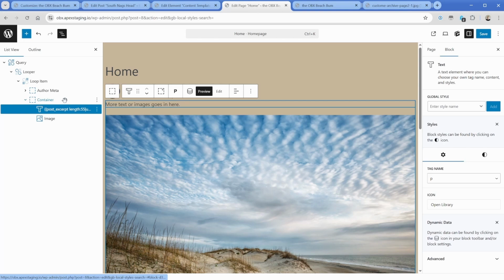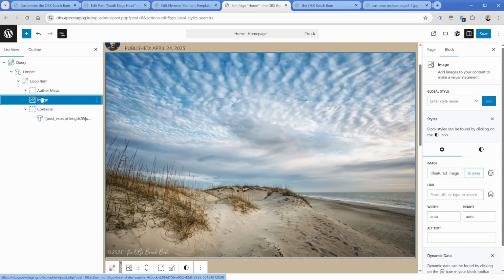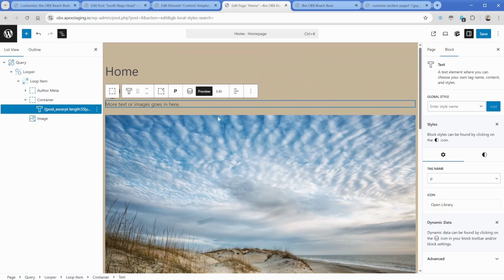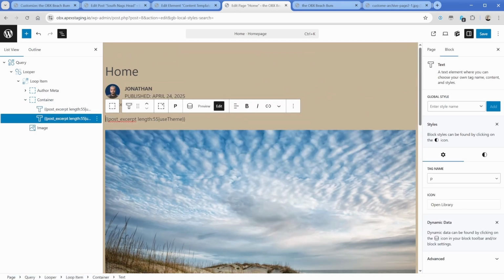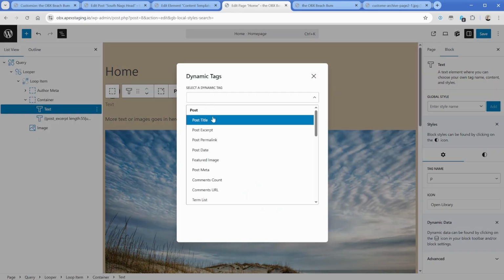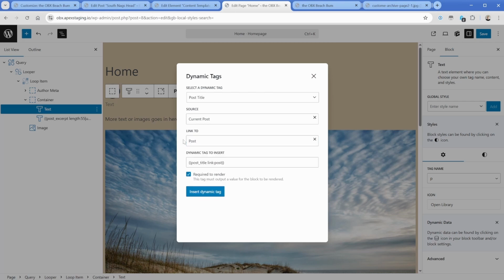So what I'll do is just go ahead and actually let's take this image out of the container there. I'll go ahead and just move this down. Then the post excerpt, let's just duplicate that, and above it, we'll just open this tag, and instead of that, we're gonna go with the post title. And then we will link this to the post itself.